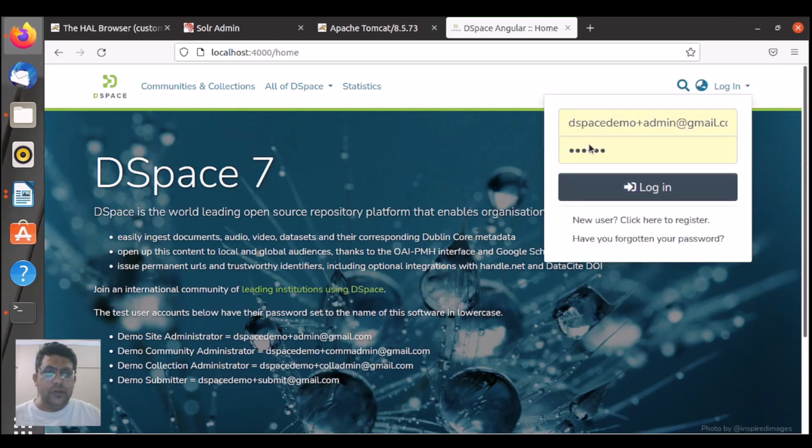Let us try to log in here. We do not need this login, which is mentioned here for the demo site. So let us try our own login.